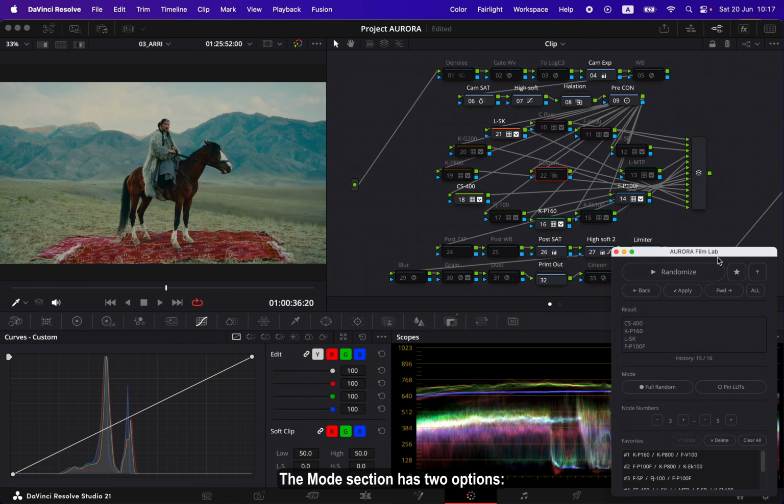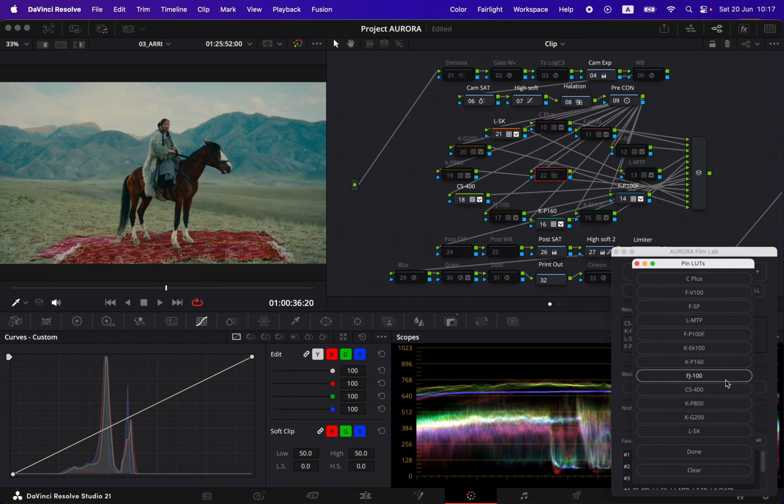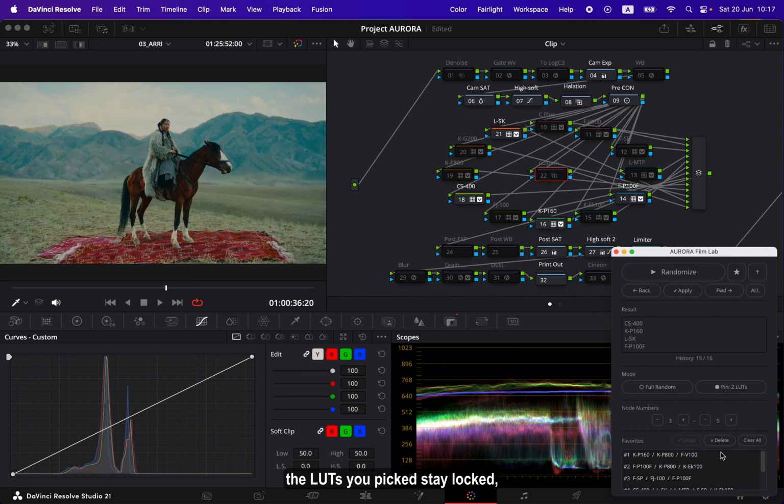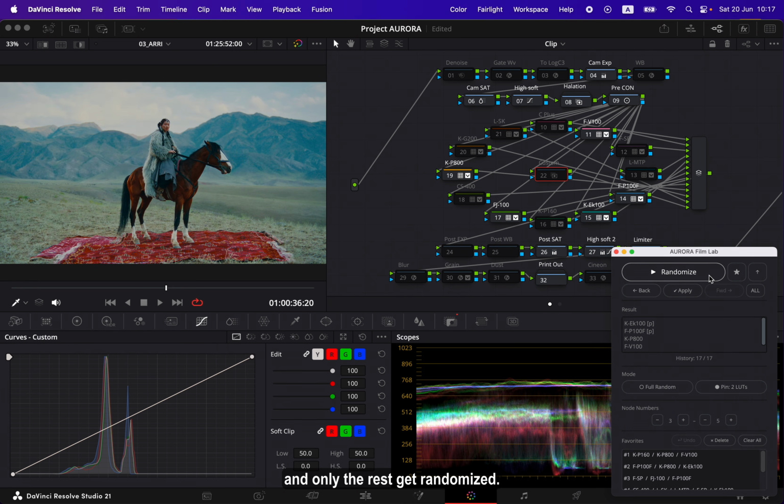The Mode section has two options, Full Random and Pin LUTs. This defaults to Full Random, but if you choose Pin LUTs, you can pick which LUTs to lock in place. For example, if you want to grade towards blue, select these LUTs with the blue color labels and click Done. Then, when you press Randomize, the LUTs you picked stay locked, and only the rest get randomized.